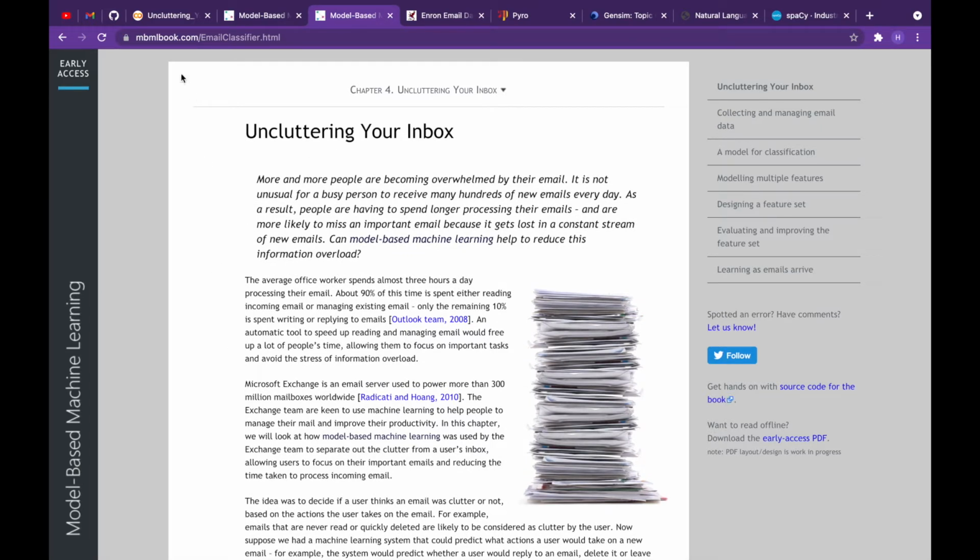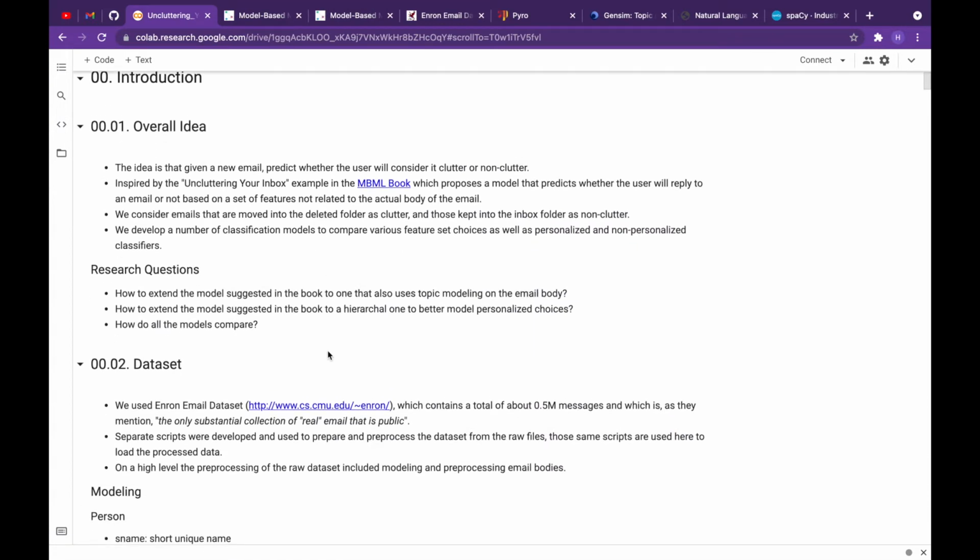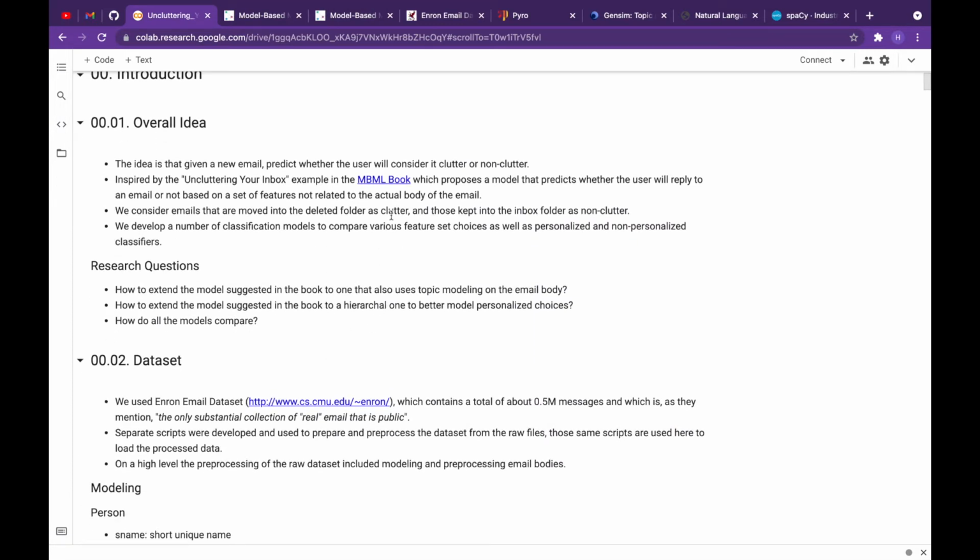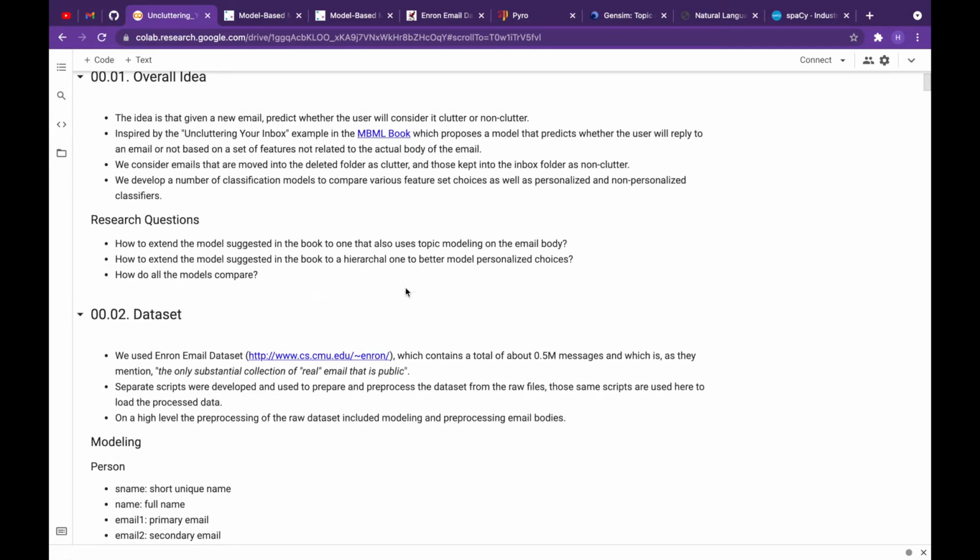I also tried to build some research questions to extend the models described in the book. The research questions I had are: how can I extend the model described in the book to use the email body? The model described in the book does not use the email body, because the email body, as you know, is sensitive information, and the dataset that they collected does not contain the email body. I also tried to extend the model to see how I can build a hierarchical one to better model the personalized choices of individuals.